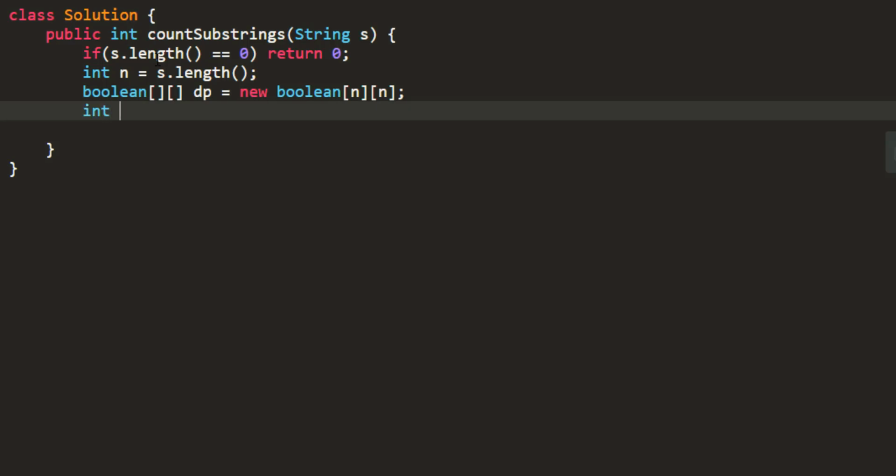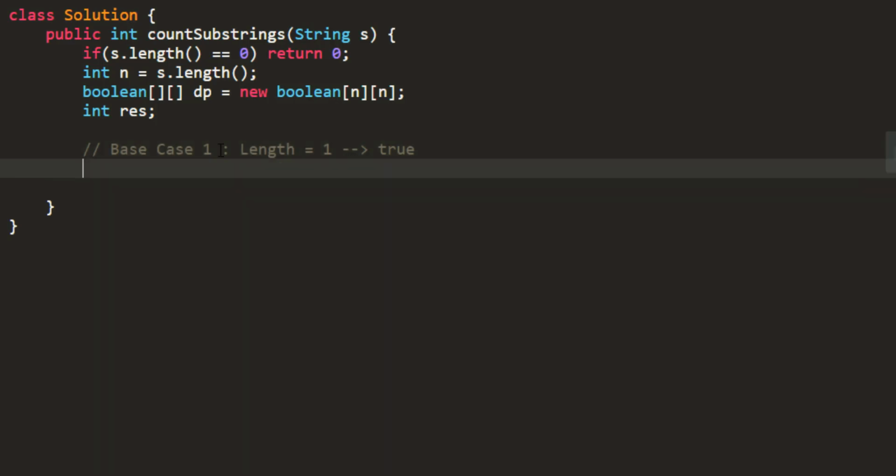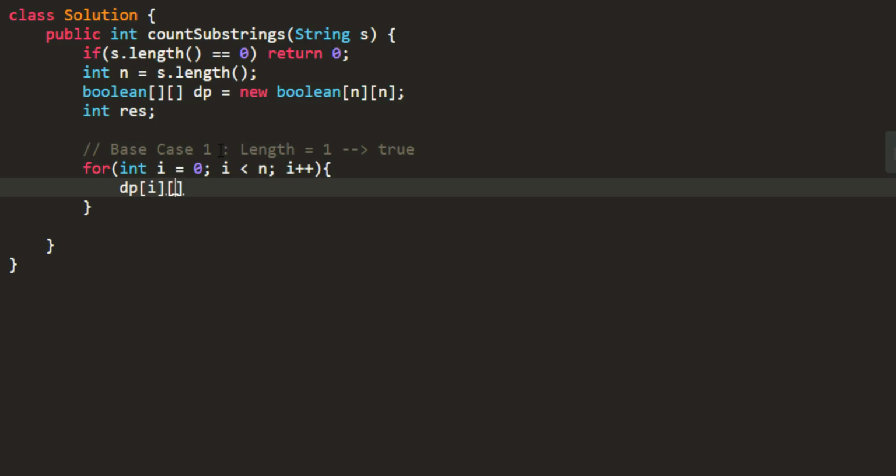With that, I also need a result or a count variable. Now, if you want, you can write the base cases separately, or you can write them in a single for loop also. For clarity, let's take it in a different loop. So base case 1, which is length equal to 1. Over here, for everything with length equal to 1 I'll be setting as true. So those would be my diagonal elements. And so let's take a for loop, and my dp of I and I would be true.